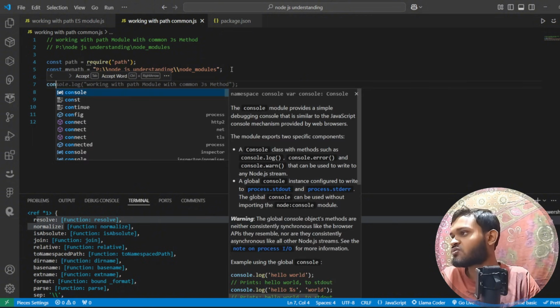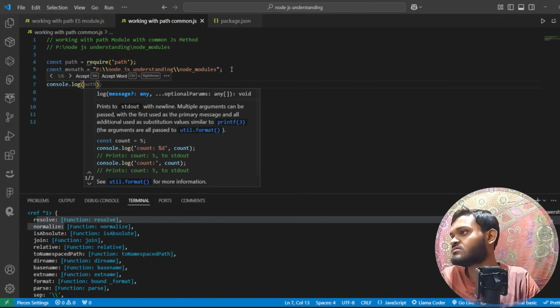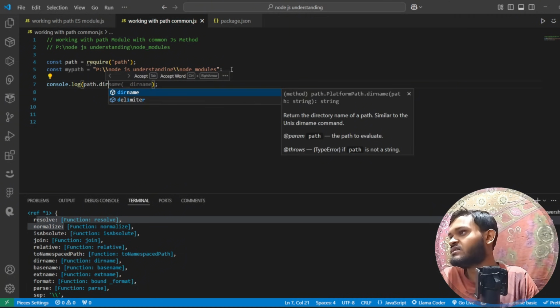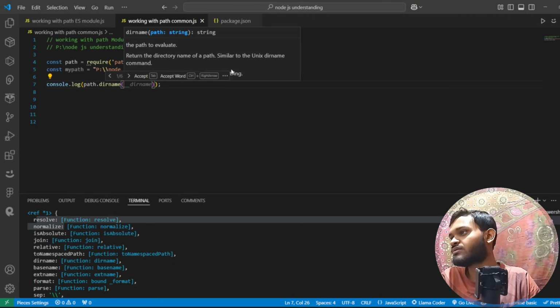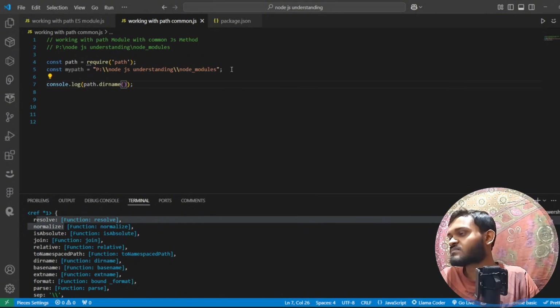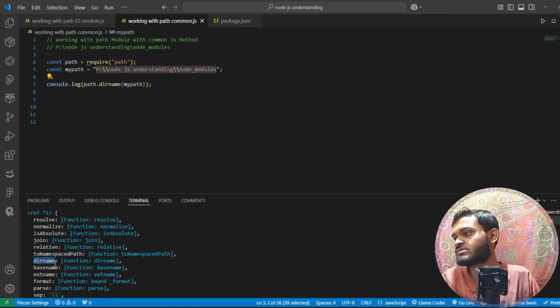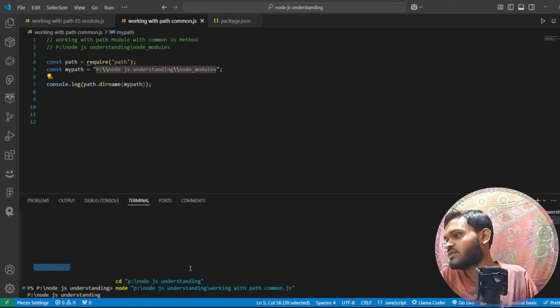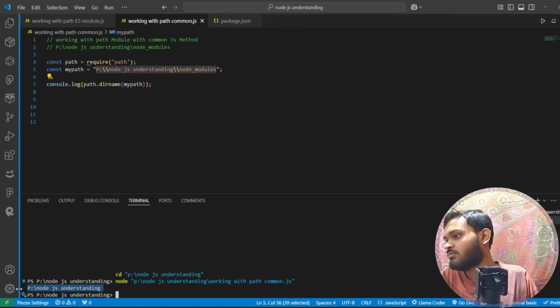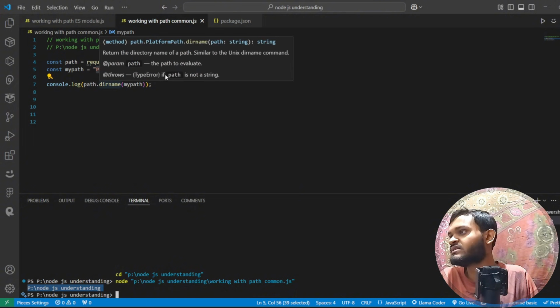So if I console log path dir name, that means the directory name, and here I just type my path, so I consider it like the directory name of this path. If I want to know what is the directory name of this path over here, as you can see, these are all the parameters, all the properties in the form of object. So what will be the property of this path? Let's know. If you run it here, this is the property of this path, the directory name.